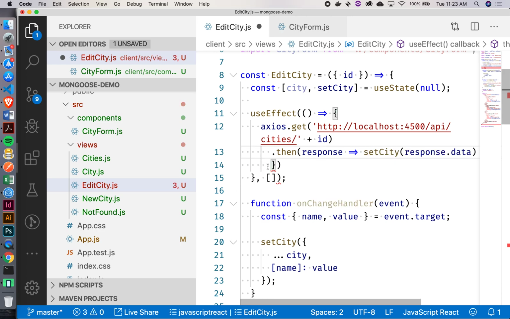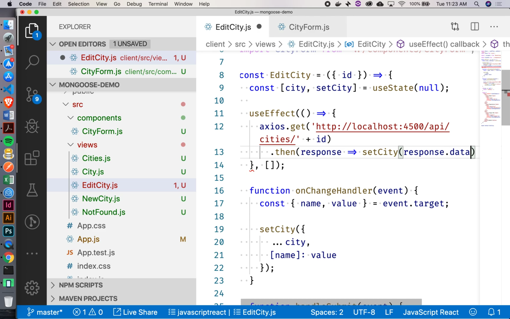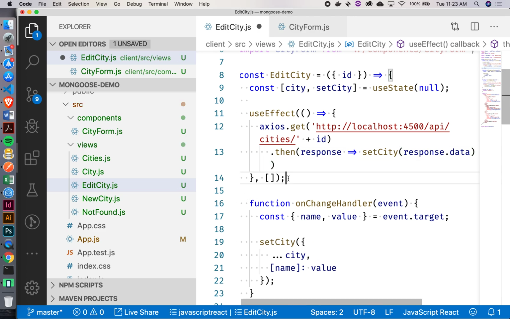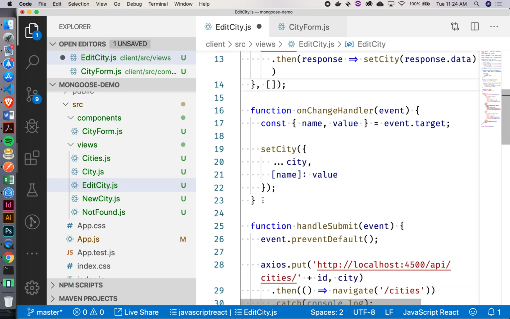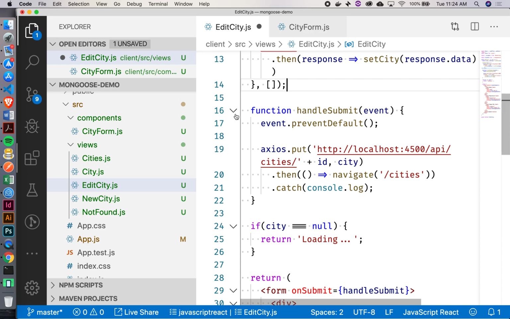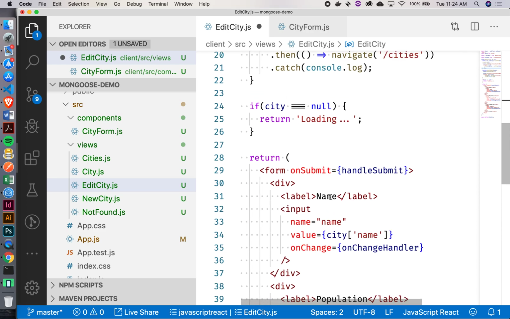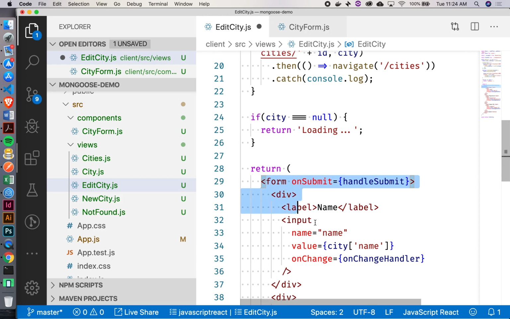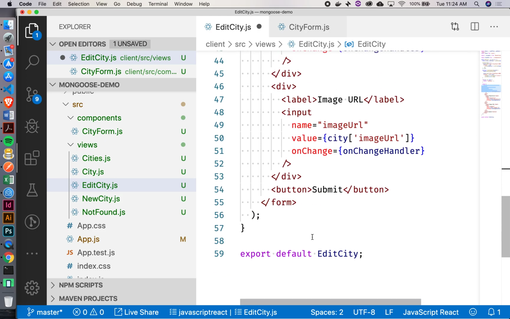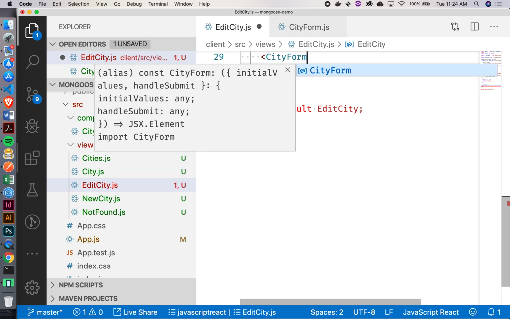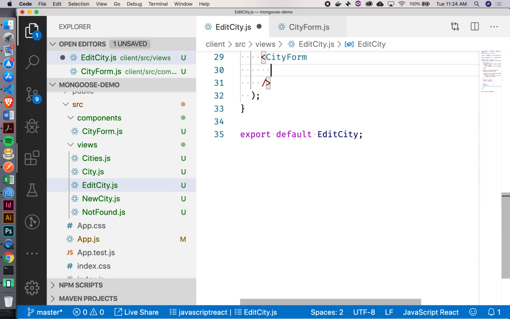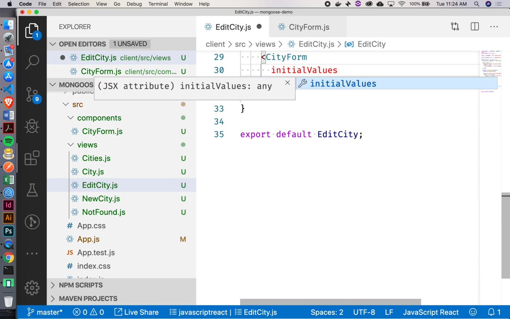Let's simplify this real quick. On change handler, do I need that? Don't need that because that's been delegated to the actual city form. Handle submit, I do still need that, so that's fine. So down here, let's render out the city form, right? City form. Okay.